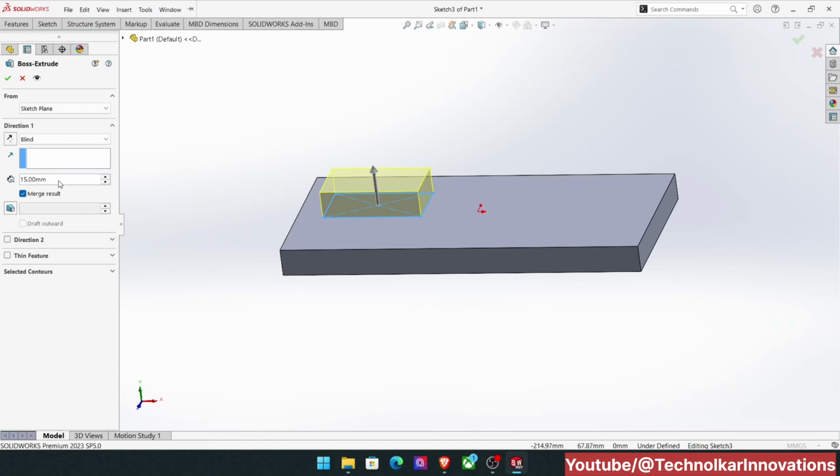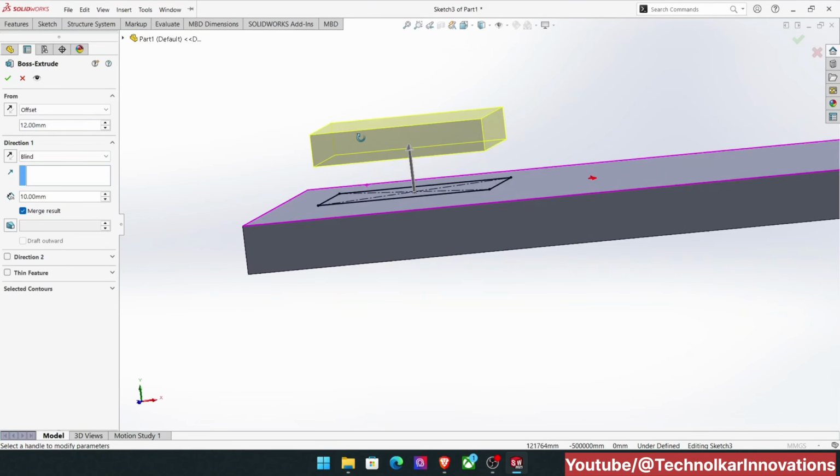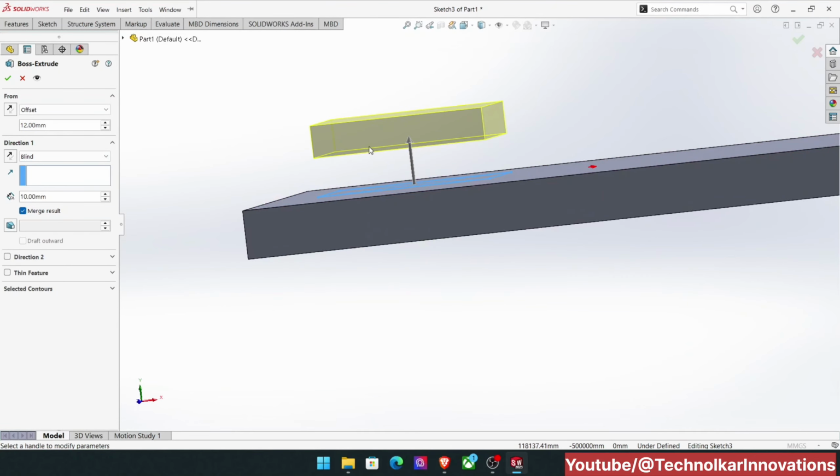if you see, previously we had selected 15 mm thickness. So it will automatically take the previous data as reference, and it is showing 15 mm thickness. If you want, you can change. I will change it to 10 mm. And now in the from option, if you see, it is showing sketch plane because it is selecting the sketch plane. If you want to offset, you have to select offset, and I will specify the distance. So I will select it as 12 mm. So the distance between this plane and this extrude is 12 mm.